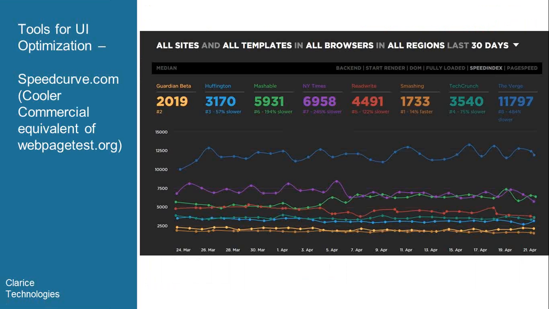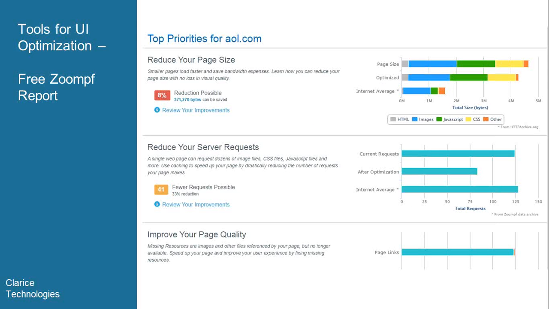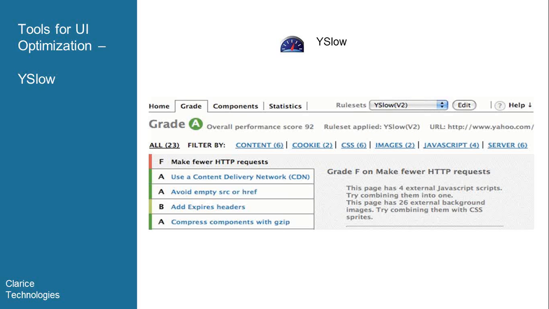Then there is another website, speedcurve.com. It is like a cooler version of speed webtest.org, and in a very good visual manner, it tells you where your website is doing well or badly, and this is a commercial website. The other optimization websites are like Zoom report. It is a free report which is generated, and it gives you 5 or 7 areas where you should optimize your web page. There are other tools which are quite well known, Wiseflow, then Page Speed Insight.